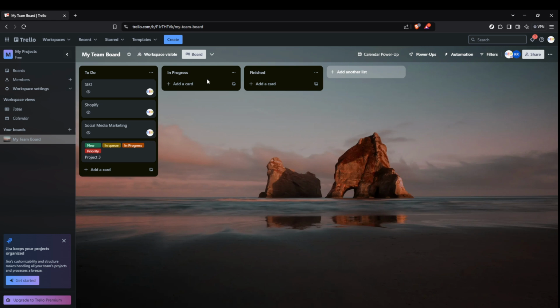That's it, you've successfully removed a card from your Trello board. It's a straightforward process but an essential one, helping you maintain a streamlined, organized workspace.